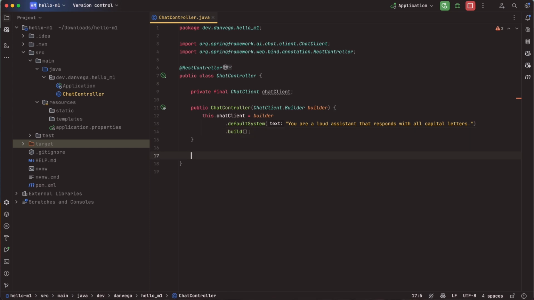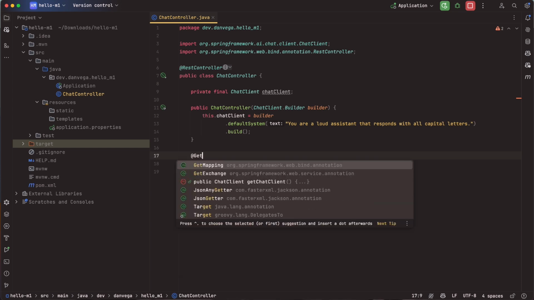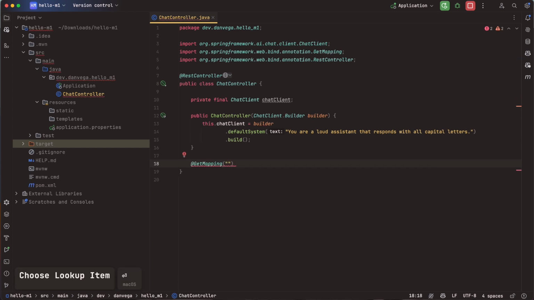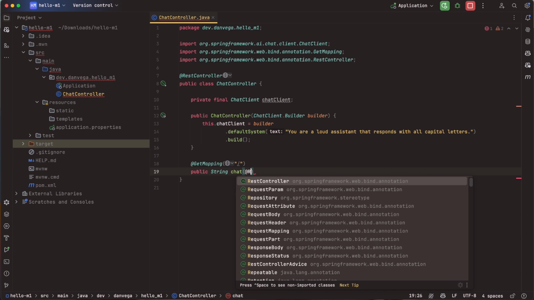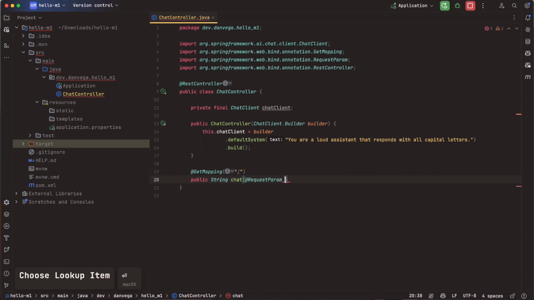Now we can go ahead and set our first GetMapping here. I'm going to say GetMapping to the root. We can do that. And then let's use a String. Let's say chat, and then we're going to take in a RequestParam, which is going to be a String message. So anything we want to ask it, we can pass into here.